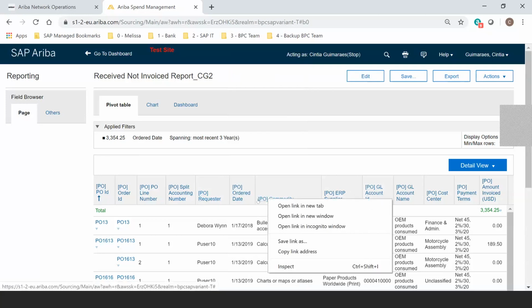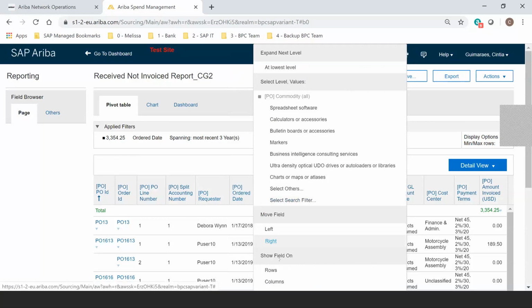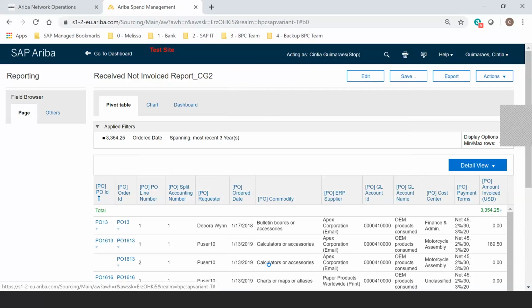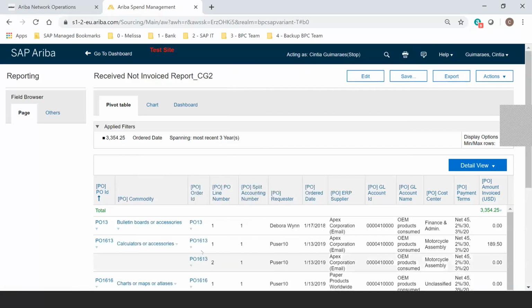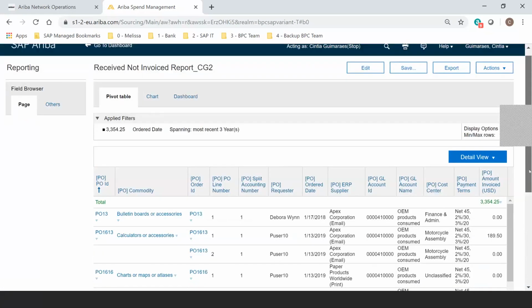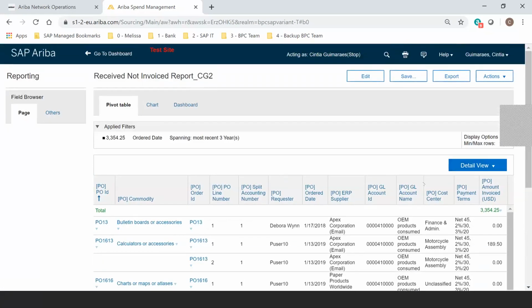Commodity code, let me just see this one. You can also show this field on rows or in columns. Let's just switch to rows. You can have a different view. So there's a lot of different ways of doing that. But since I want to show you a little bit more information about other topics as well, let's move on with some of the other slides that I have. And if you have any questions, we can always go back here.